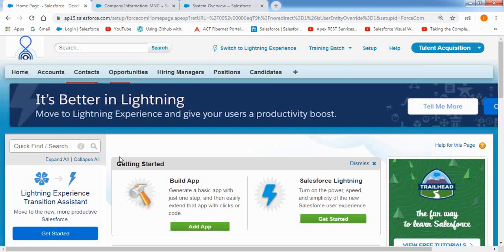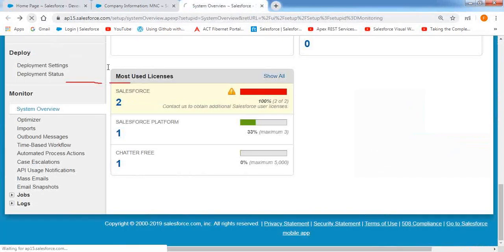So for that, few people will open multiple browsers. One Chrome browser, one Internet Explorer, one Firefox, one Opera, one Safari, like that multiple browsers they will open here. But no need to maintain multiple browsers. From one place itself, we can jump from one user to another user. We'll see that concept in tomorrow's session. Now let's go to that system overview.